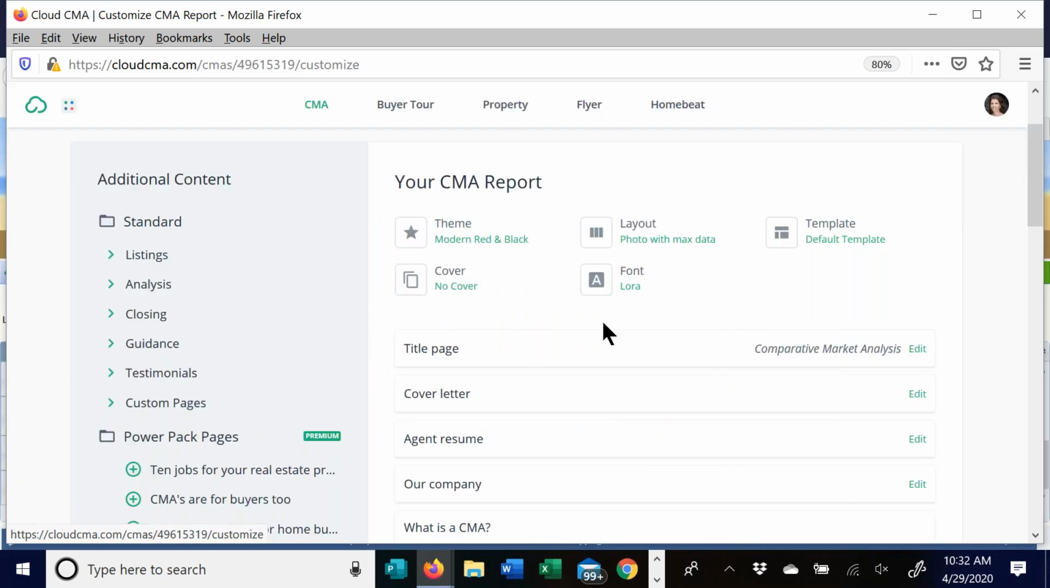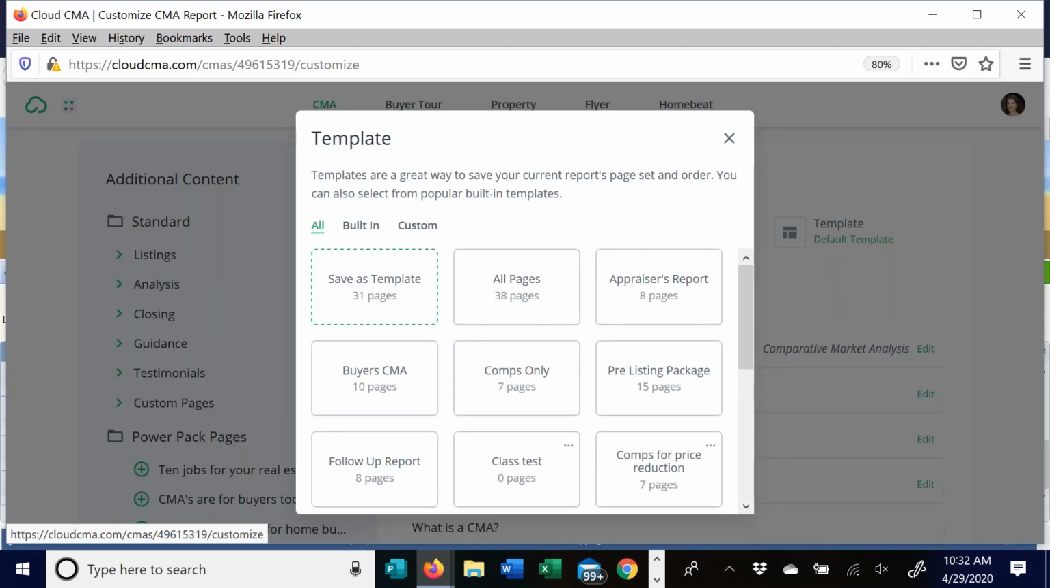Okay. And if you notice here, you have templates. So it does have some templates set up for you. You can also create your own templates. So if you select templates, you have an option for the built-in. So select built-in. These are the options that you have. You have all pages, appraisers report, and it tells you how many pages are included, a buyer CMA, comps only, pre-listing package, and a follow-up report. So depending on the client, you could select one of these.